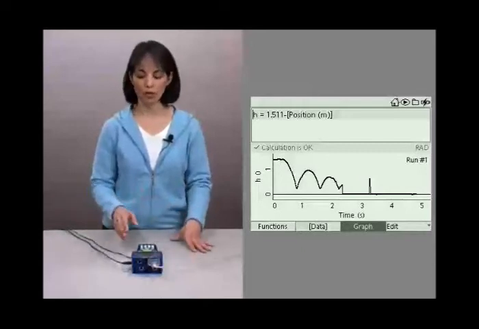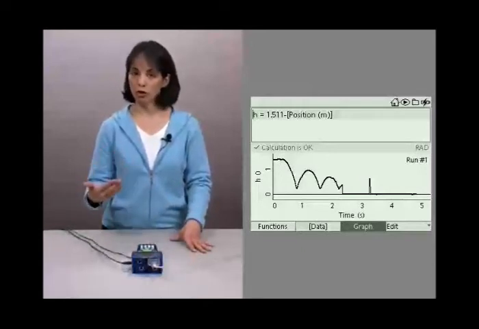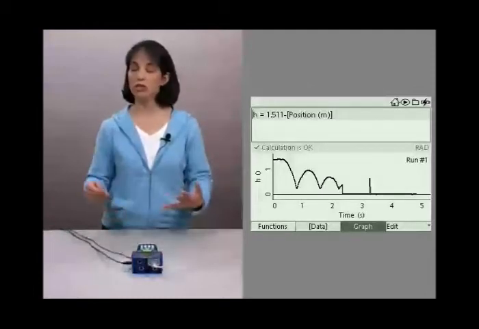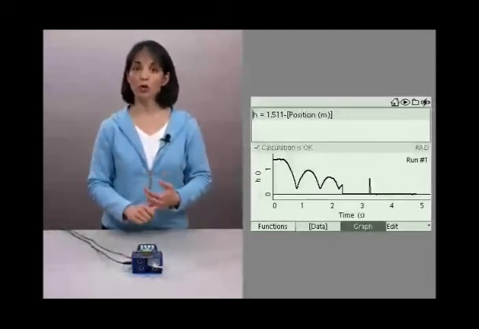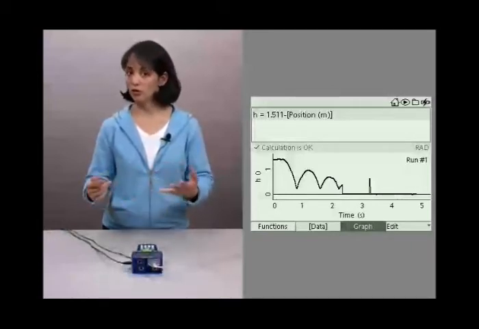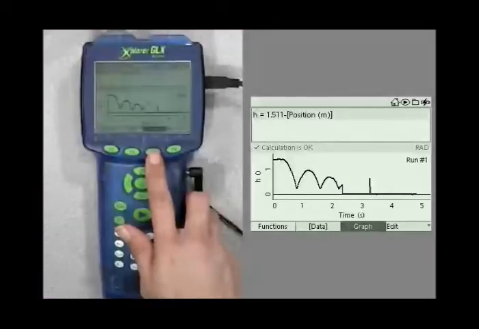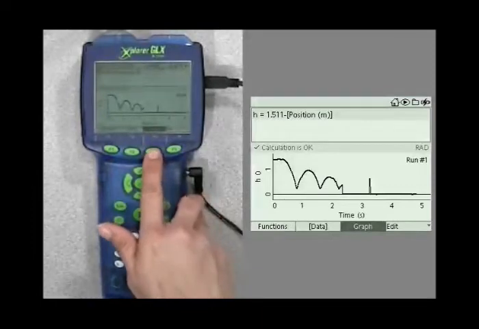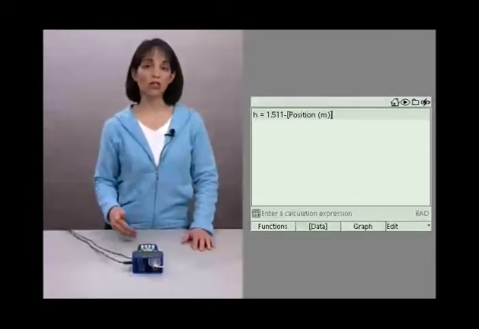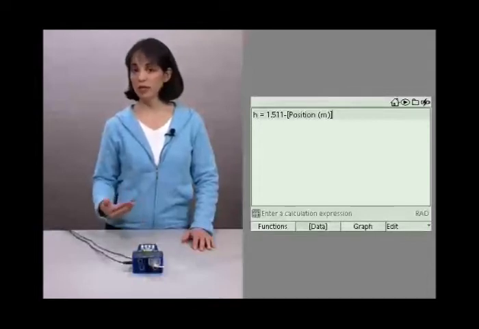So now, what we really want to do is study the gravitational potential energy and kinetic energy of this ball. So we will create two more expressions, one for gravitational potential energy and the other for kinetic. We will push F3 to toggle off the preview graph, and now we need to define gravitational potential energy, or as we will abbreviate it, GPE.